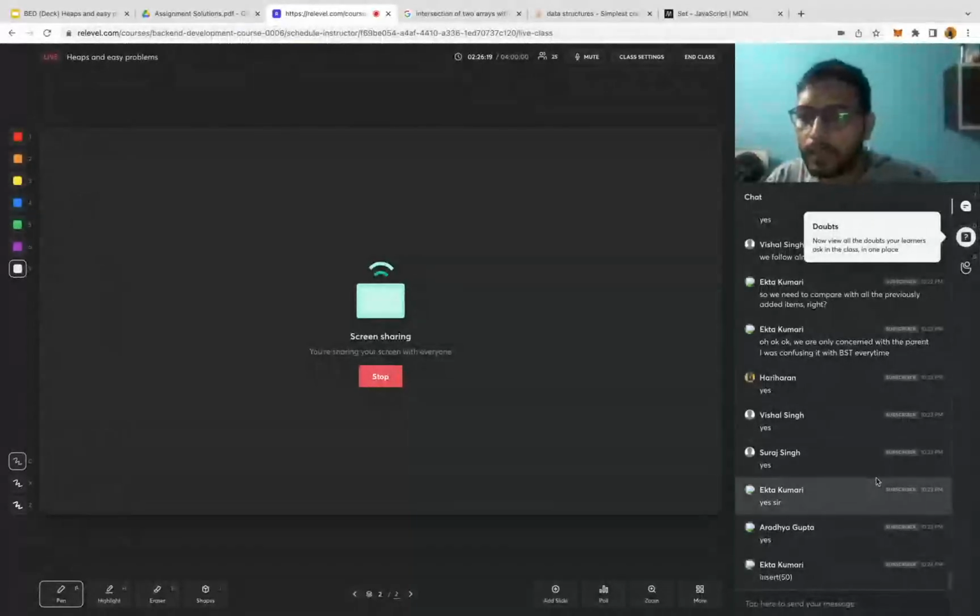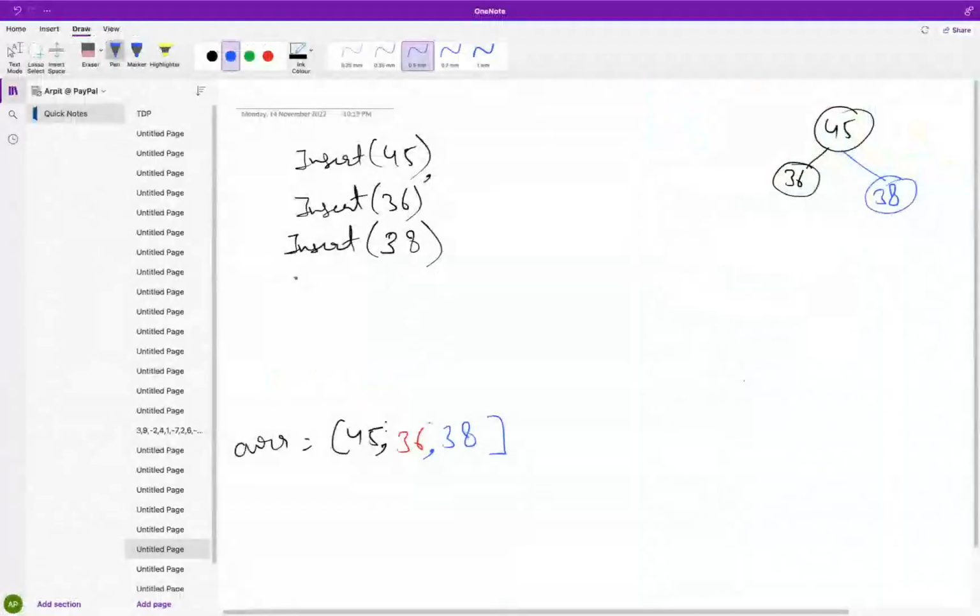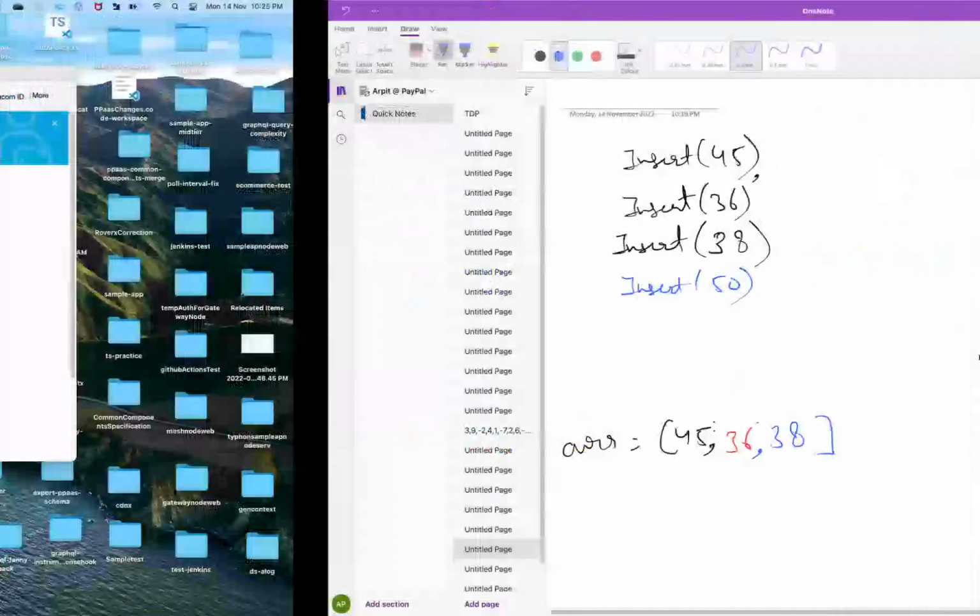Correct? Now let's insert 50. So now let's find out the parent for 50. So 45, 36, 38, comma 50. Correct?